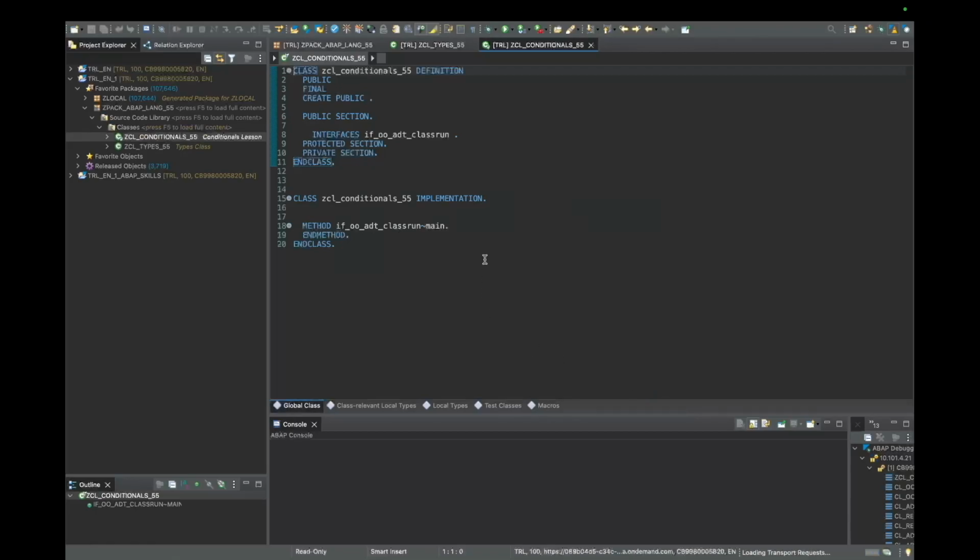Now we could see what we saw last time. We have our class definition and our class implementation, and of course our main out here in this method, so we could write our outs. The first thing we'll do is the if-else. So let's make a comment here and say if-else statements.